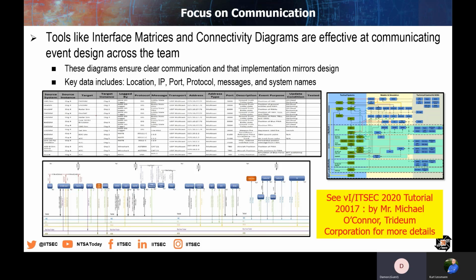These are all effective at communicating the event design across the team so that everyone that's involved can go to these source documents and be sure of how the system is meant to be both architected and working. So the key data includes the location of data, IP addresses, ports, protocols, etc., and the messages, and obviously the names of data and things as well. So these types of tools can be very handy.